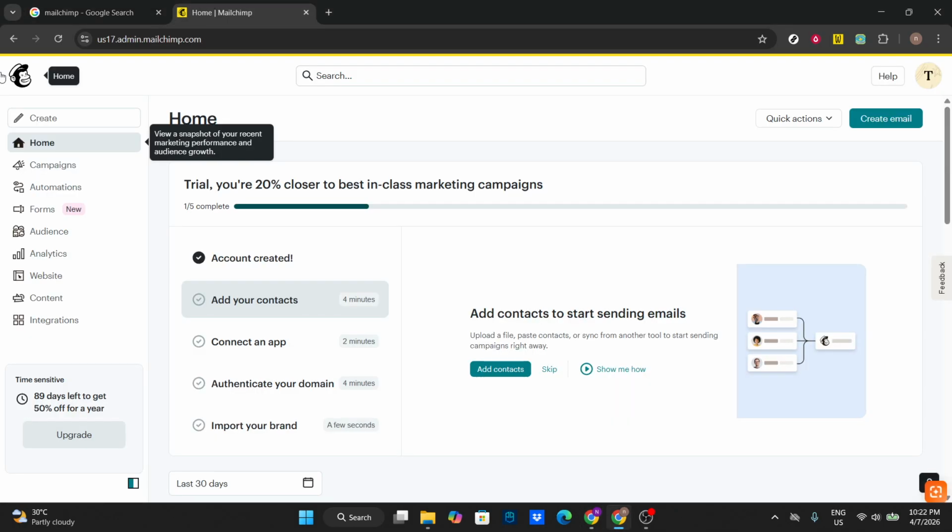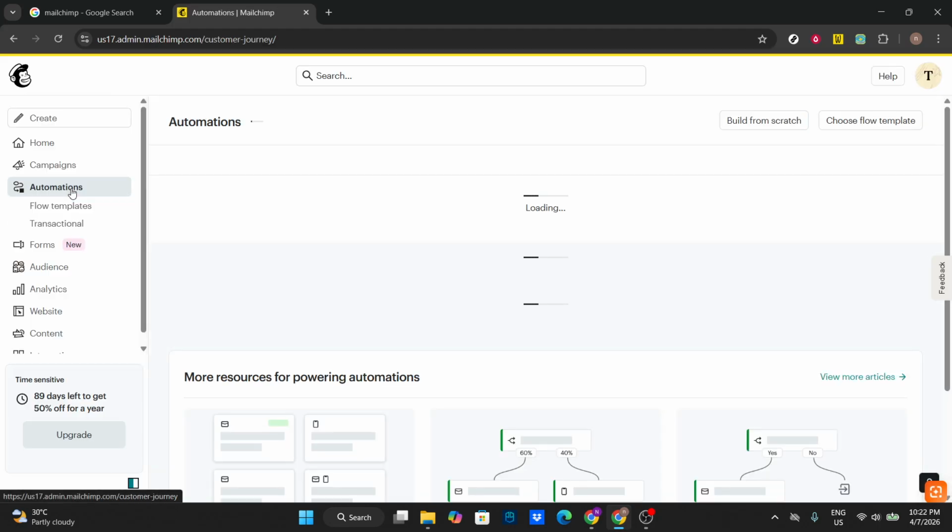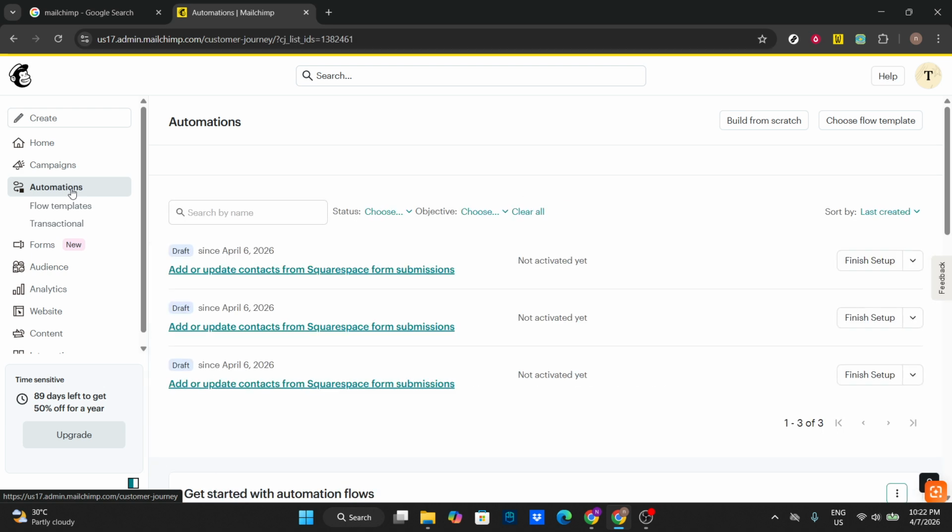On the left side panel, open the main navigation and click Automations to access customer journeys. This is where you design journeys that run in the background, so once you set them up, they continue working without ongoing attention. Next, choose Flow Templates.